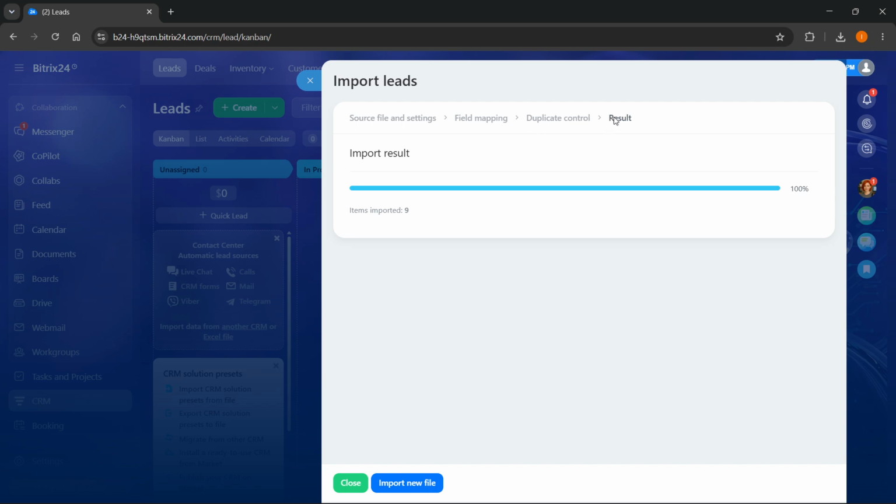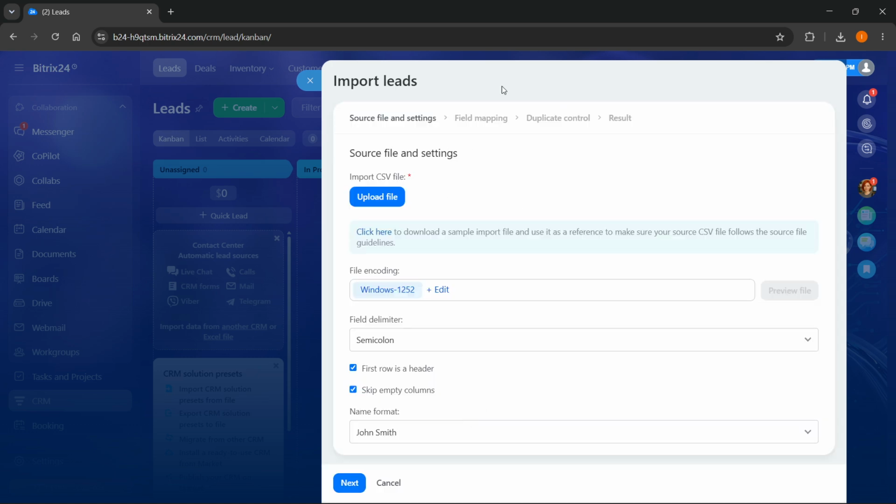As you can see, the result is correct. I can now click on import new file and import a new one if I have to. Okay, so that's how to import leads in Bitrix24.